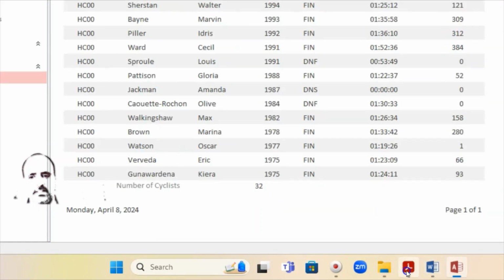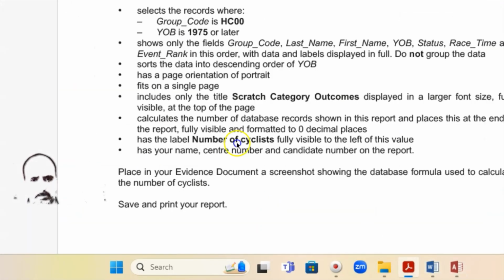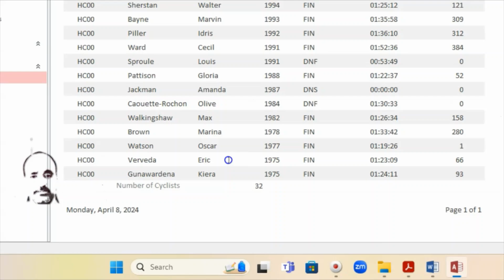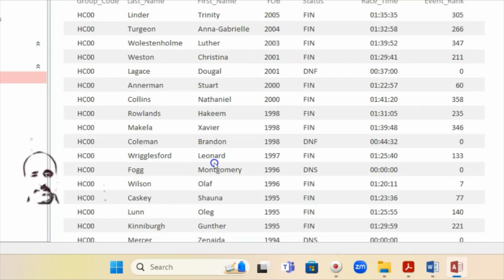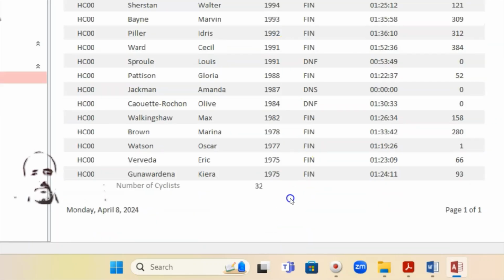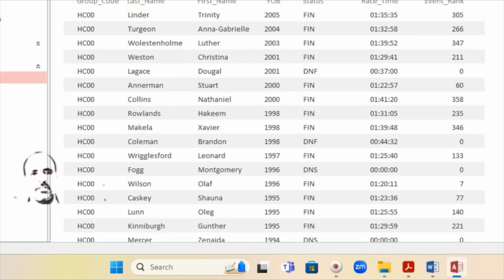Now the next thing is I need to have my name, center number and candidate number on the report. It's not mentioned in the header or footer, so that's your choice where you want to do it. I can put it over here as per my requirement, or I can put it down. The choice is yours because it is not mentioned.